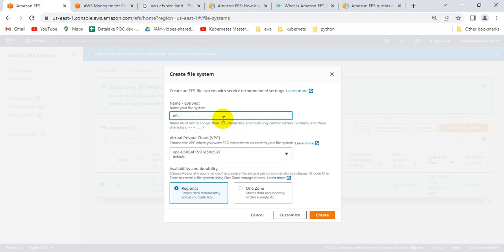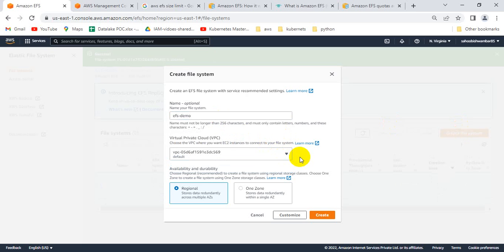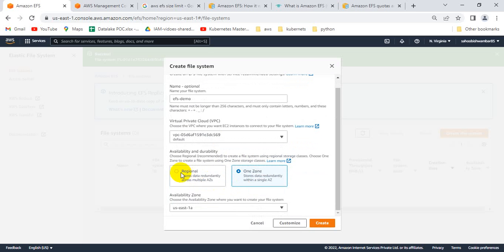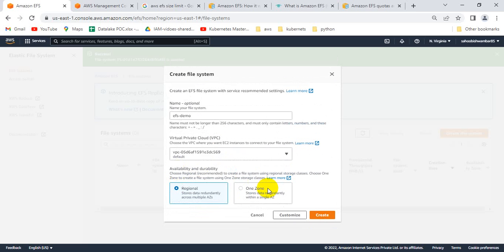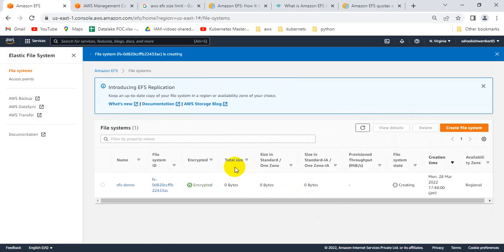EFS type in demo. So you can see here, I told you if you have any customized virtual private cloud, you can select that. Otherwise you can go with the default one. Currently I don't have any customized VPC, so I can go with the default one. Also for availability, we have two types of zone: multiple and single availability zone. I can select the default one, so let me click the multiple availability zone. So I selected that.